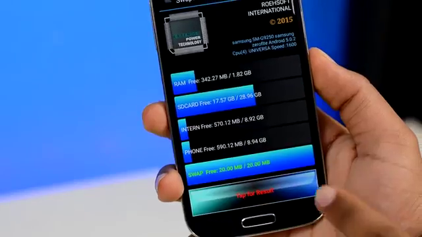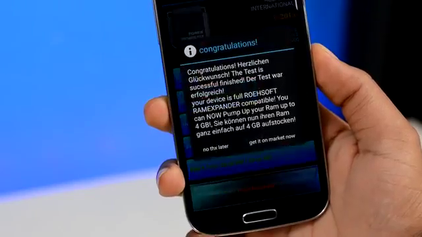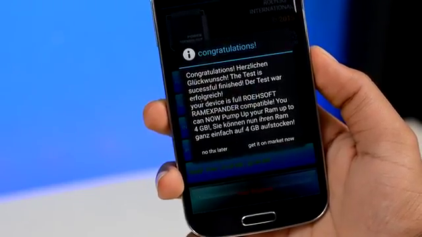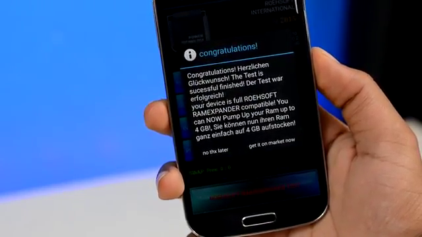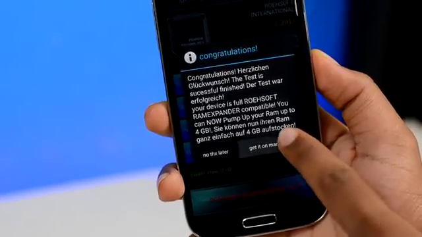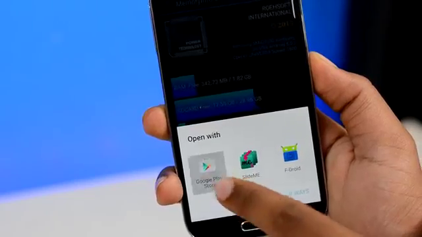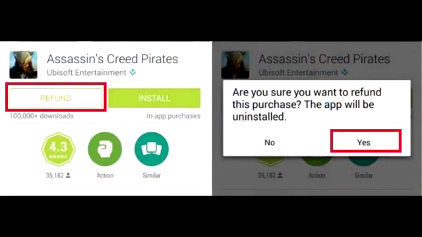If a window saying congratulations pops up, then you're good to go. If not, then try it again. Still, if you get no congratulations pop up, then your device kernel probably does not support RAM expansion and your money is safe. Or you can give it a shot. If it fails, then you can always ask for an app refund within 2 hours of purchasing this app and get your money back from Play Store. So there's nothing to lose.